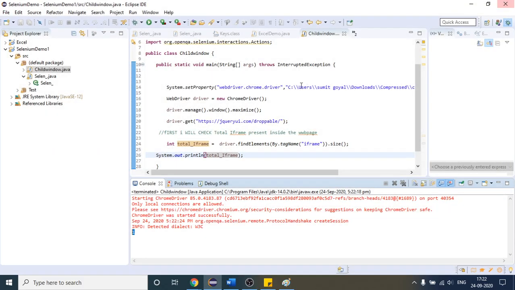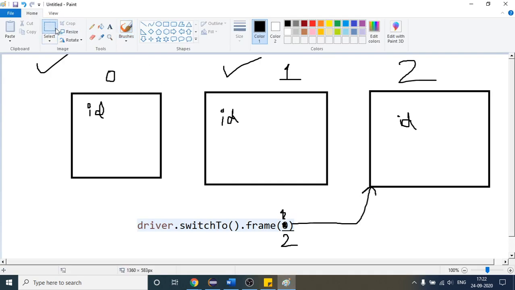So we can use the indexing concept here as well. Let me come here, so what it has returned me is 1, right?